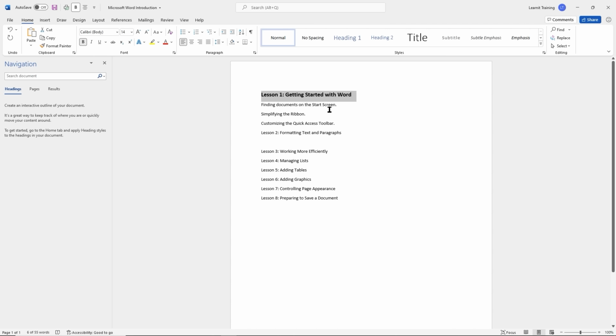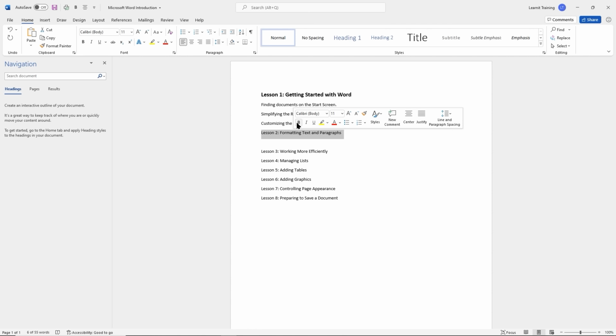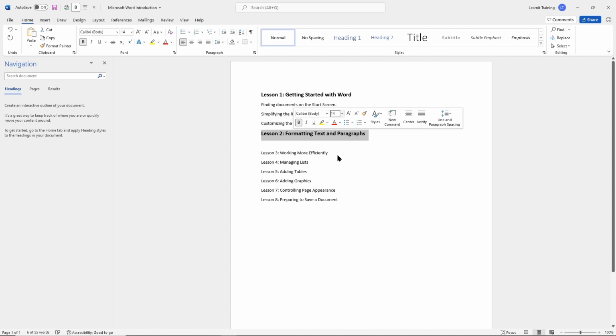So now lesson 1 is good to go. It's standing out from the rest of the information underneath. And I'll do the same thing here for lesson 2. This time I'll use my mini toolbar. I'll bold it first. Then I'll apply the 14 here.